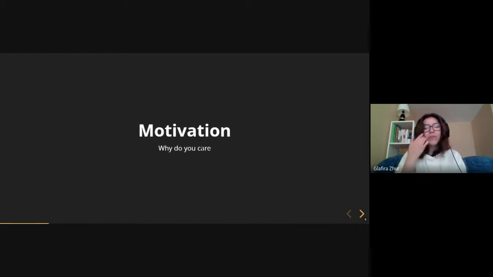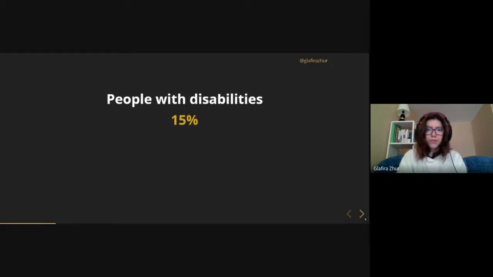A little bit about accessibility in general. We need some motivation to learn it, because it's still not that popular a topic in our development sphere. Sometimes we don't think about it at all. So we need some motivation to understand how important this is.